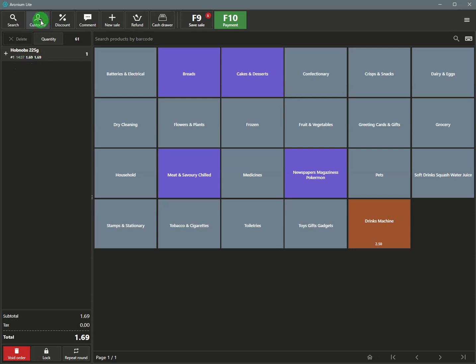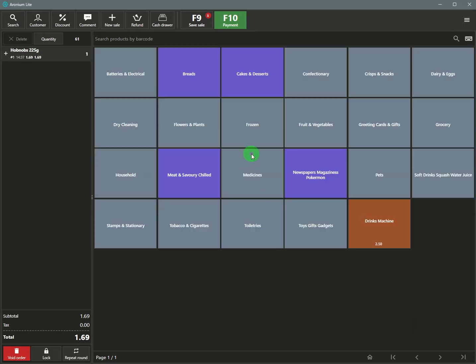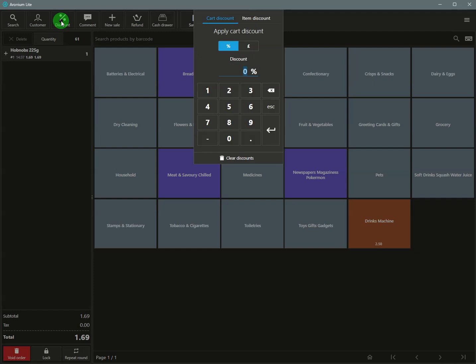I think we already covered the customer one. So if you press customer at this point, it'll assign the transaction until you've completed it to whichever customer you choose. The discount button, I think we've looked at that.